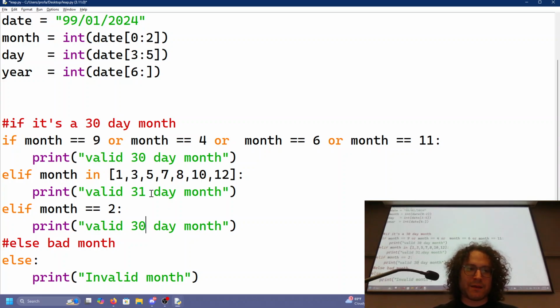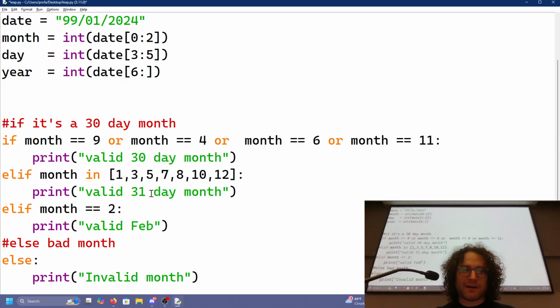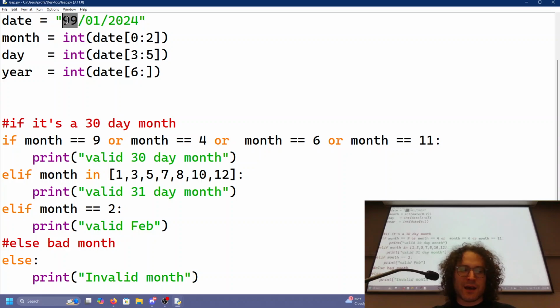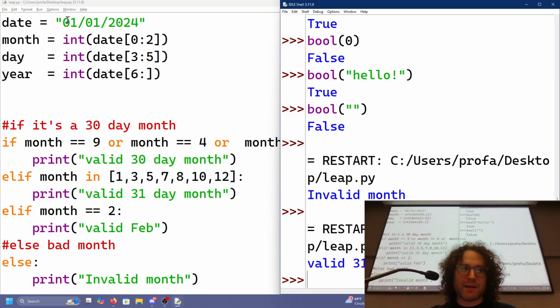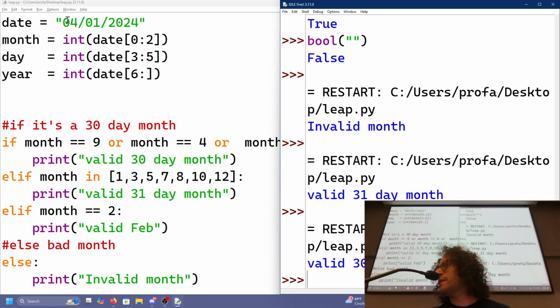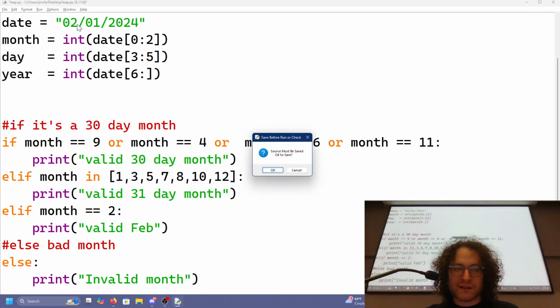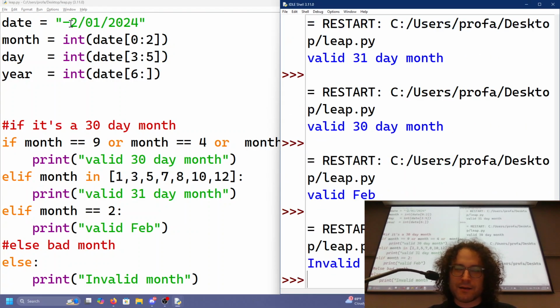Valid 31-day month, valid, and I'm just going to call this valid Feb. So invalid month on 99 now. And now if I test 01, it's going to tell me that is a 31-day month. And if I test April, it's going to tell me that's a 30-day month. And if I test 02, it's going to say it's a valid February. And if I try negative February, it's going to tell me that negative February doesn't exist.